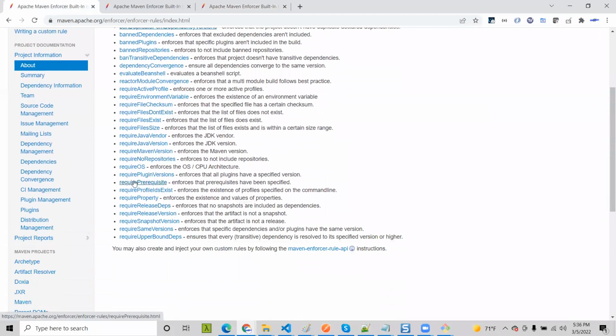There'll be some you understand, some you do not understand. It's fine. So require OS, enforce the OS and CPU architecture. If you want it to run only on Windows machine, you don't want it to run on any other machine. You want a specific version of Maven. You want a specific version of Java. You have a specific vendor of Java. All of these rules you can write.